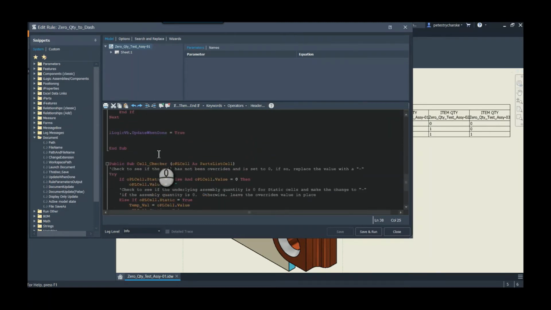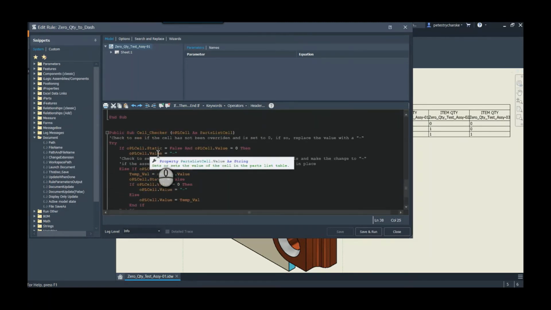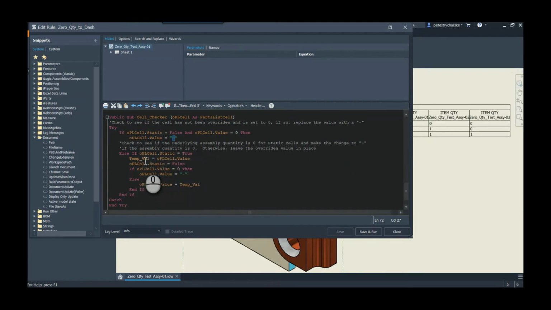So here's the subroutine. Basically, I'm checking each cell inside those lists, and if static is false, that means it's an actual live look at what's going on in the assembly. And if that value is zero, then I want to put a dash in. But what about that cell where I typed in the number four? Well, that is static. So what I want to do is capture that value temporarily.